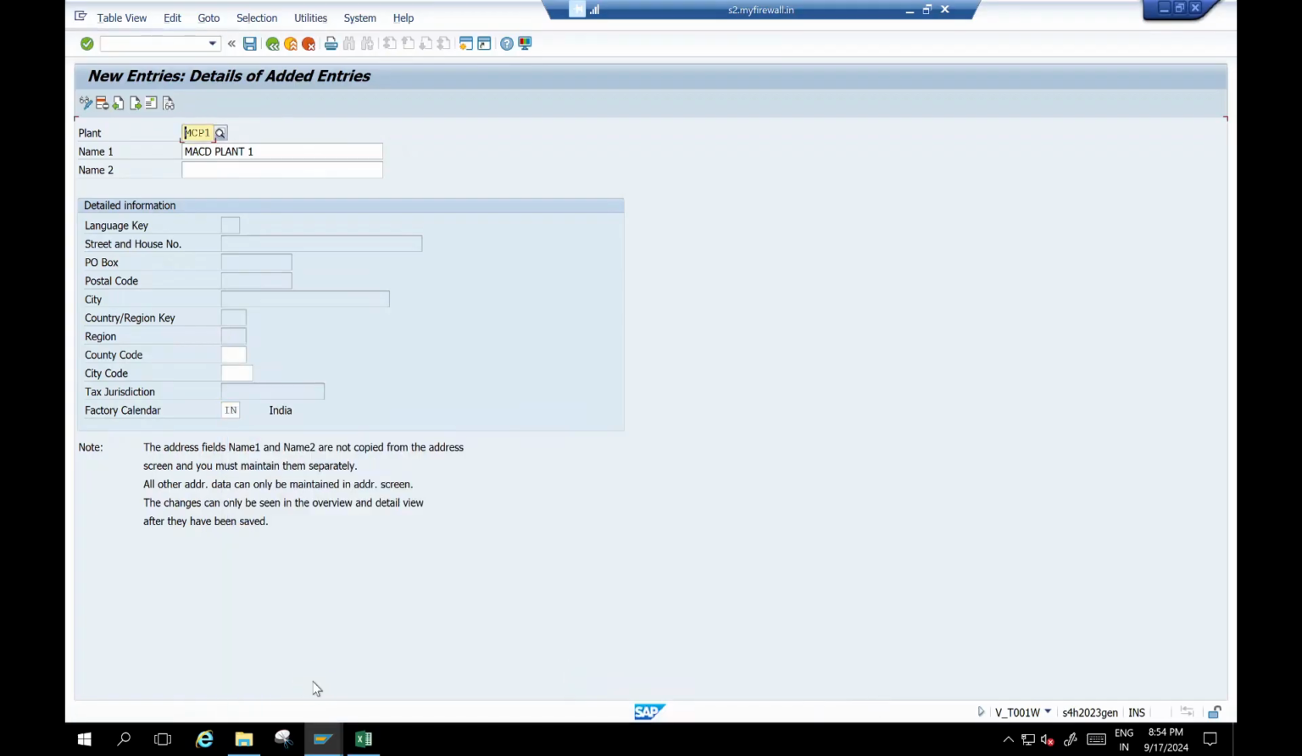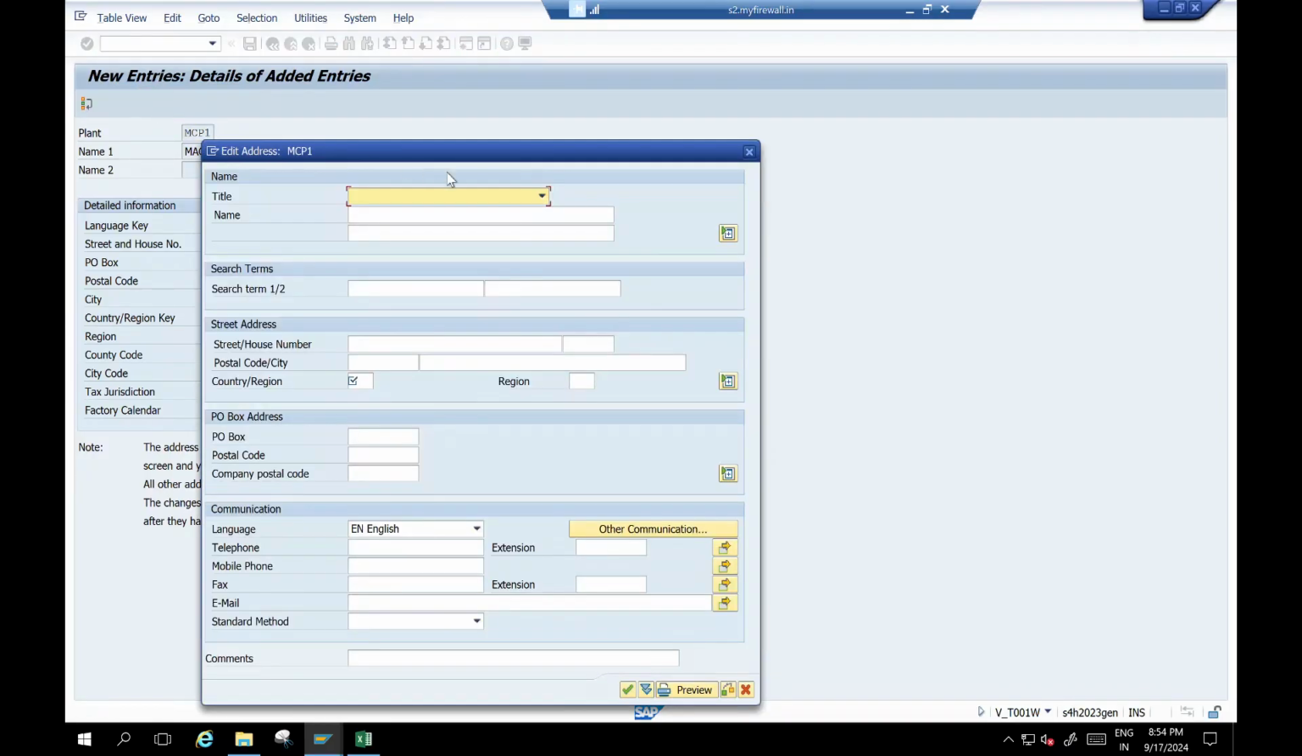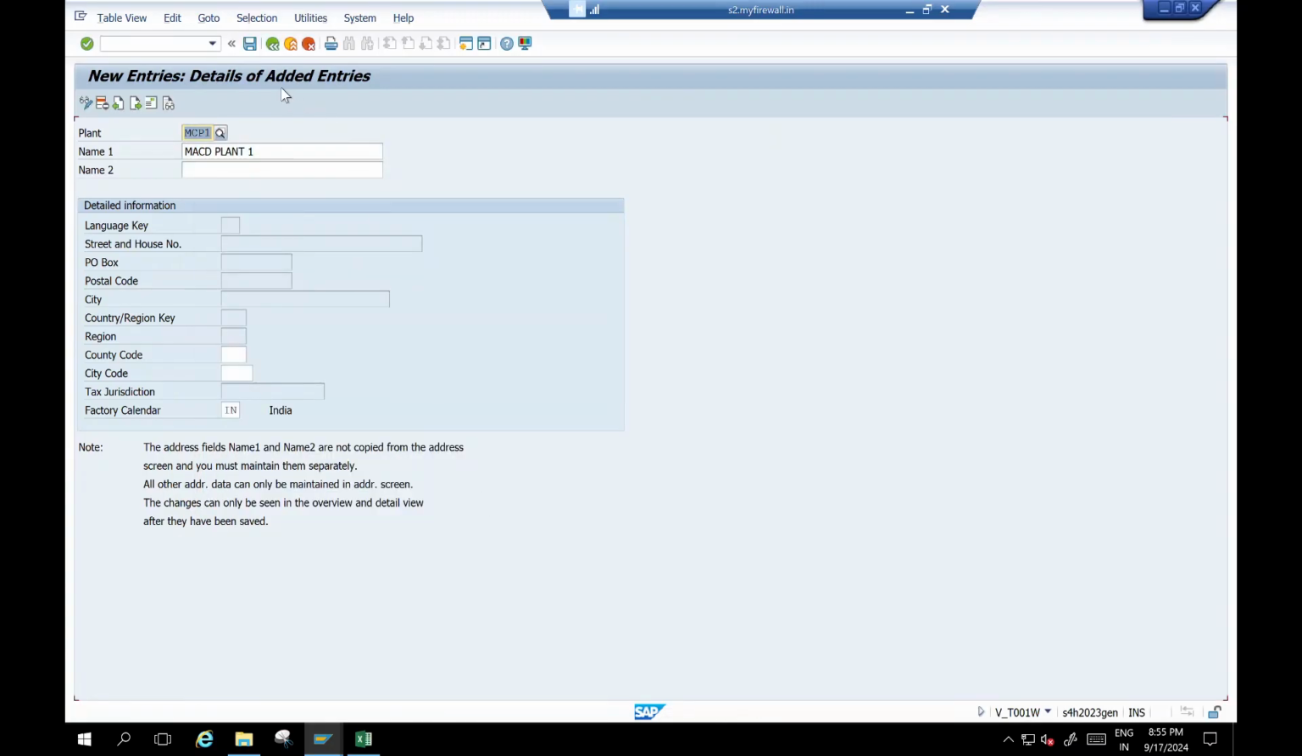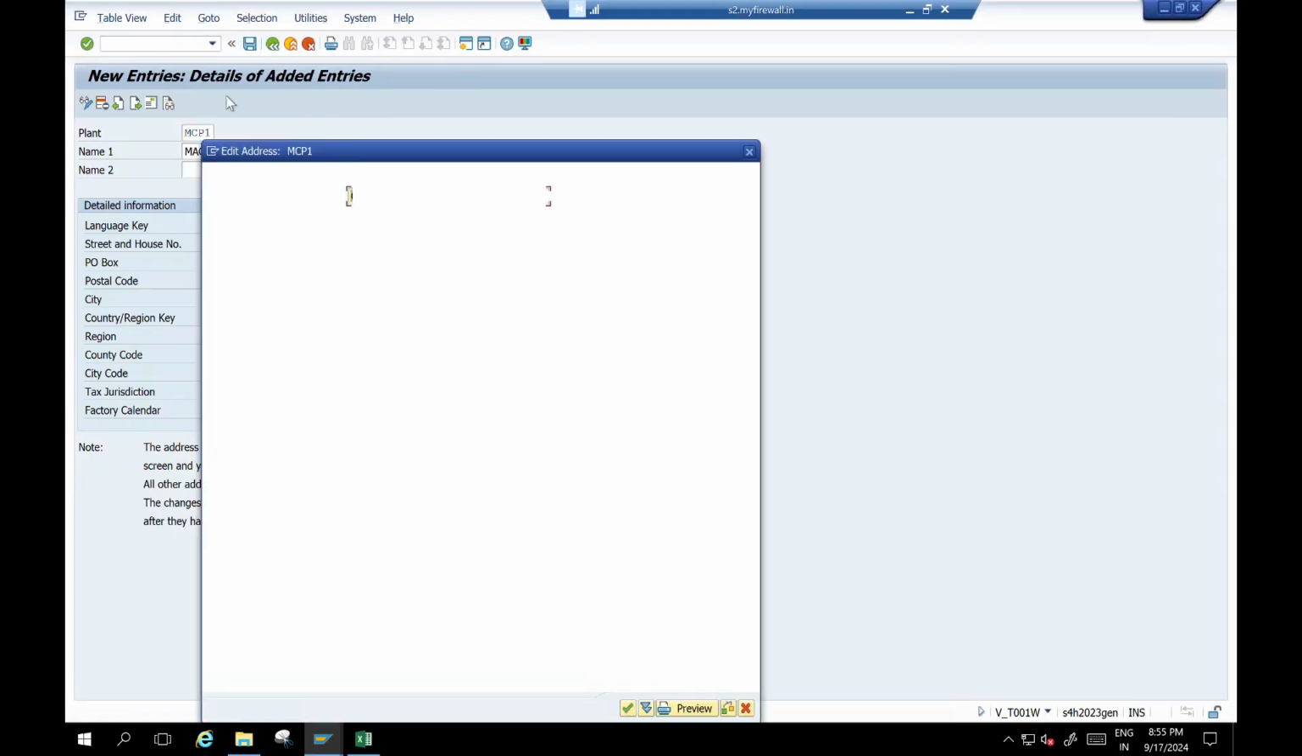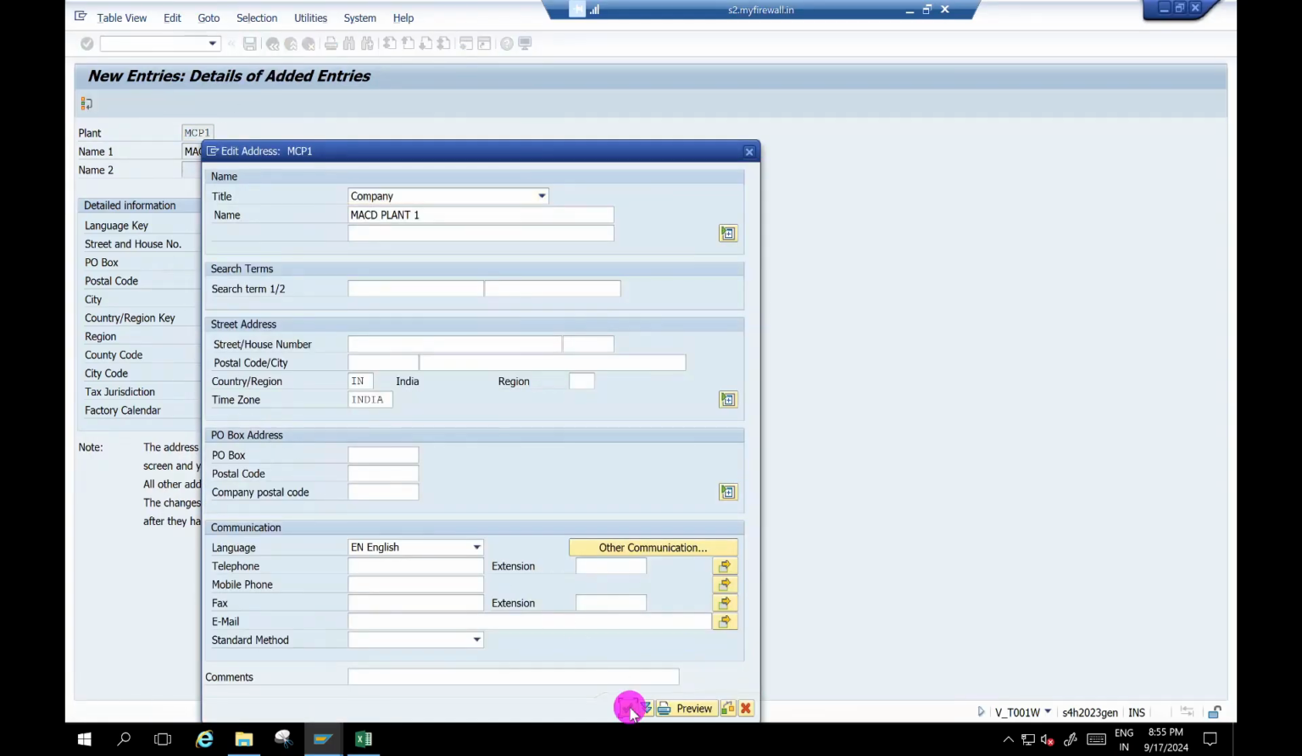Okay, press enter. Then once you enter the data, click on the address. See, we need to maintain the address. So here title I will take it as company, and here I will give MACD plant 1. So see, this is the required field. So in real time you need to maintain all. This will be provided to you in the blueprint. So I will use country India, enter. Okay, and save. So once you save, okay, so give enter.